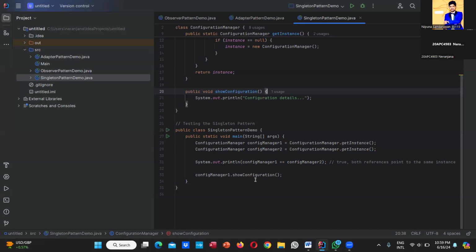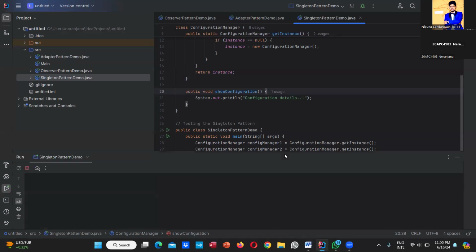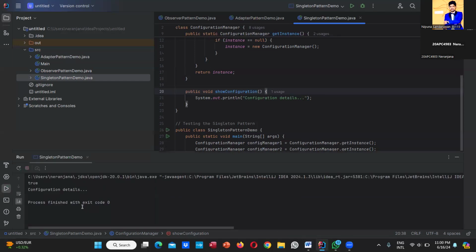This line calls the showConfiguration method on configManager1. It should print configuration details to the console. We can run it. This is the output of that code.